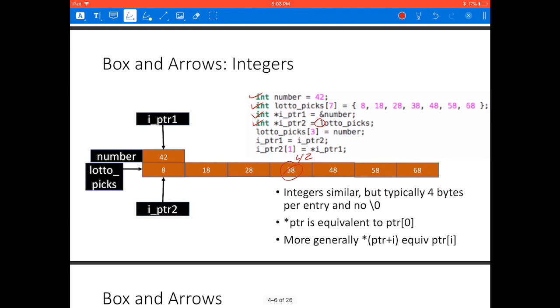IPTR1 equals IPTR2 is not now changing the underlying values, because we haven't used the star operator anywhere on this line. So when we don't use the star operator, then pointers are simply addresses, and this means that we write a new address into IPTR1. And which address do we put? The one which IPTR2 is currently holding. We can tell which one from our box and arrow diagram by looking at its arrow. It's pointing at the beginning of autopix, so the 8 value at the beginning of the array, and we're going to write that address into IPTR1.